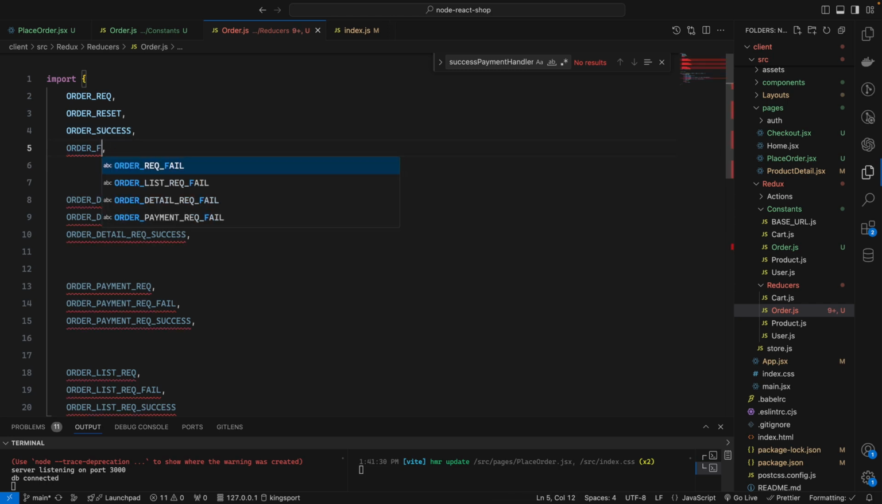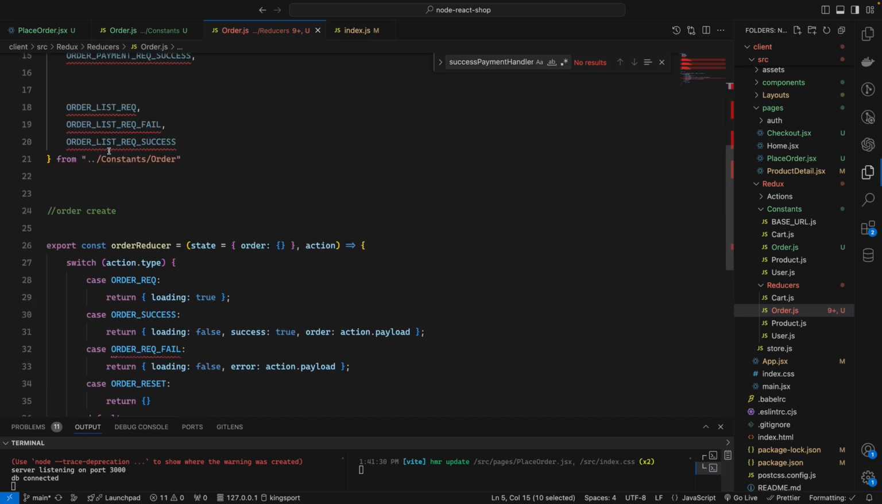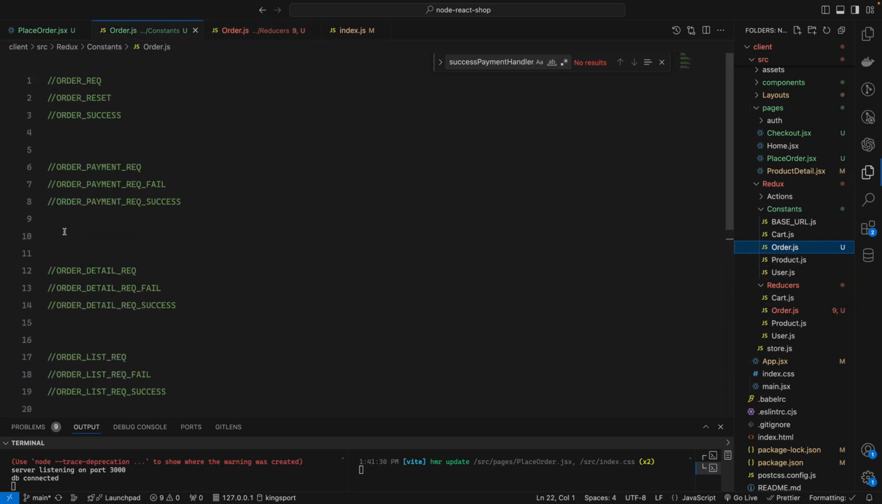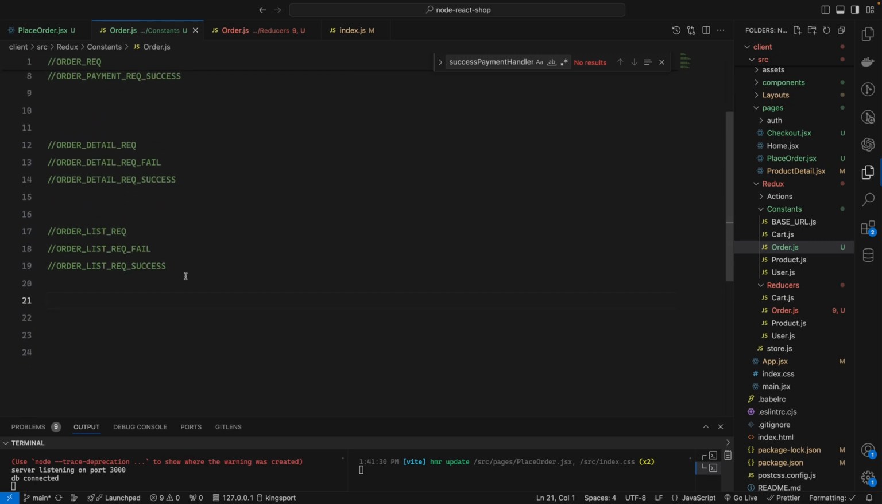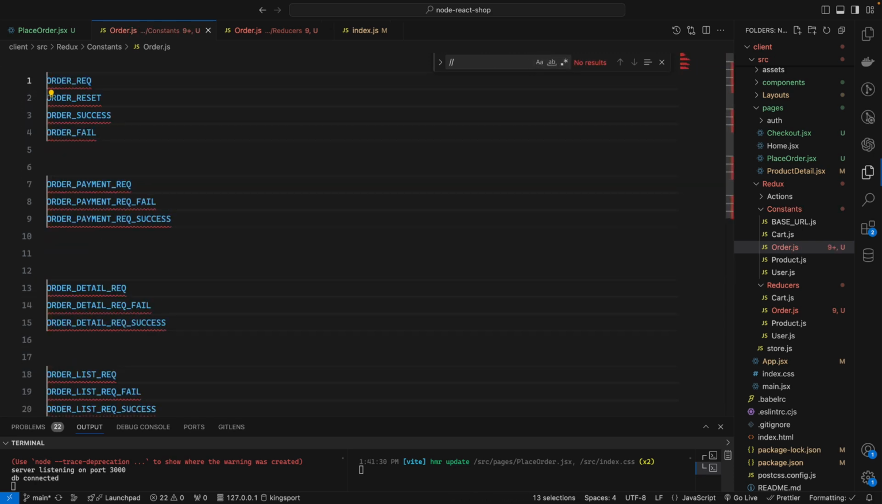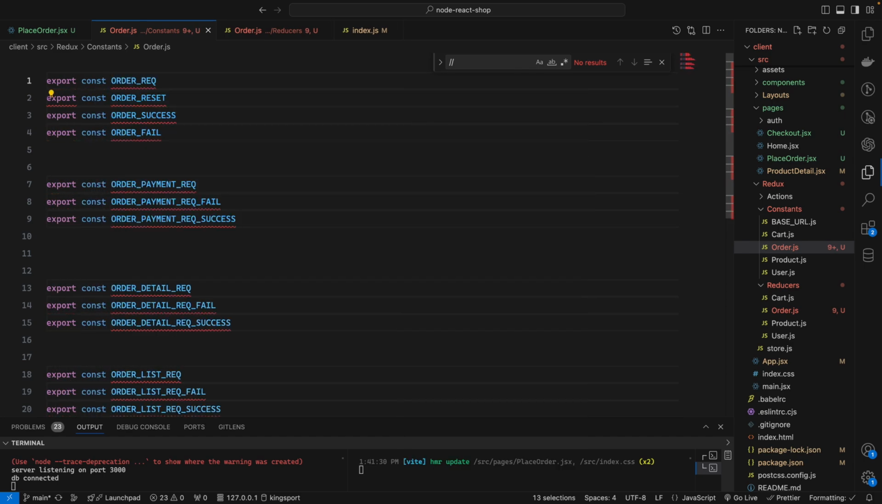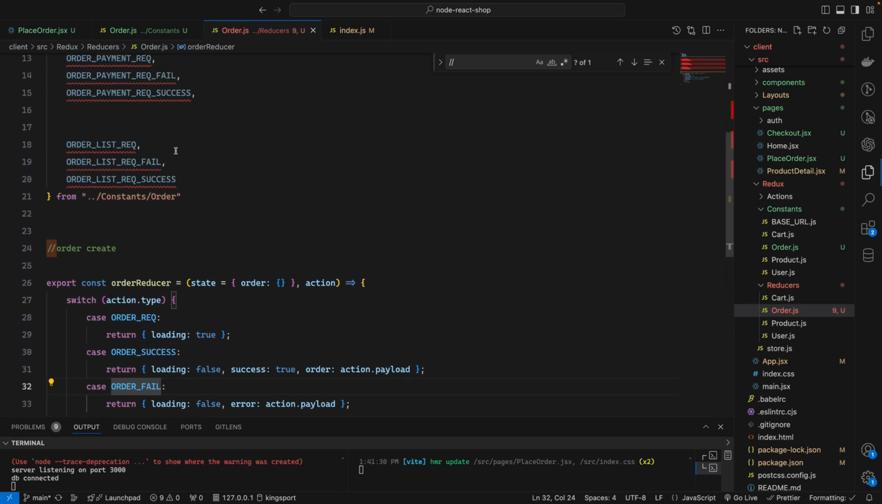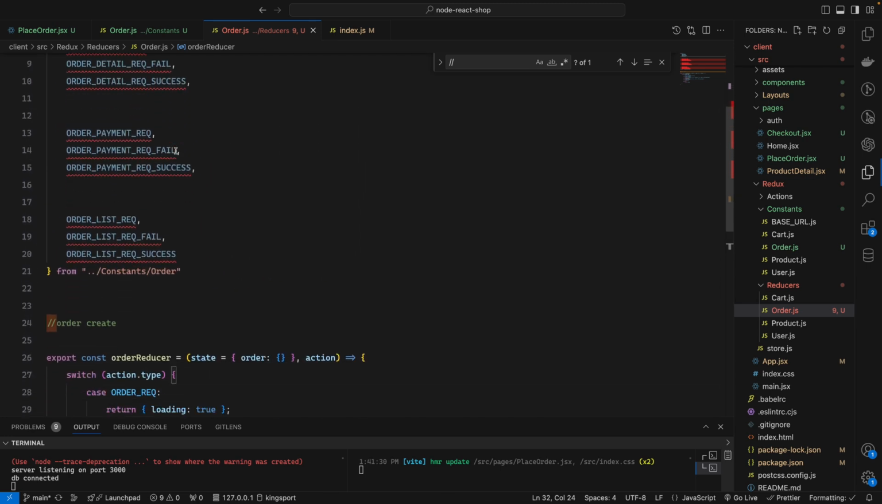So I will create order fail here inside the constant, because an order might fail sometimes, right? So we have to declare these with export const. Copy, and then like this. Okay, so we have our constant. So these will be in the order reducer.